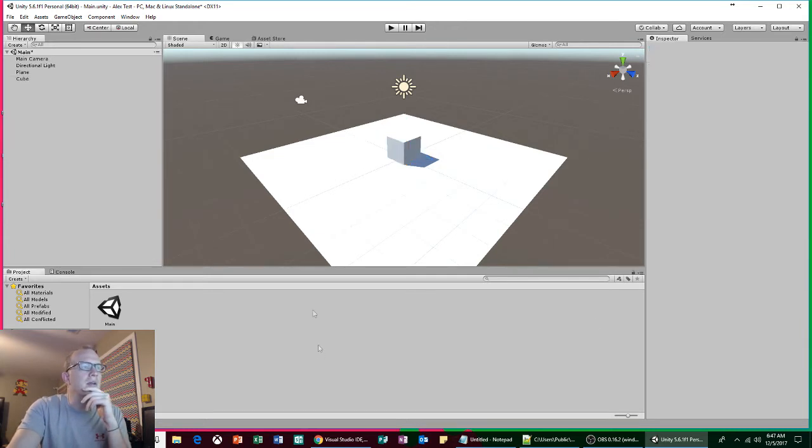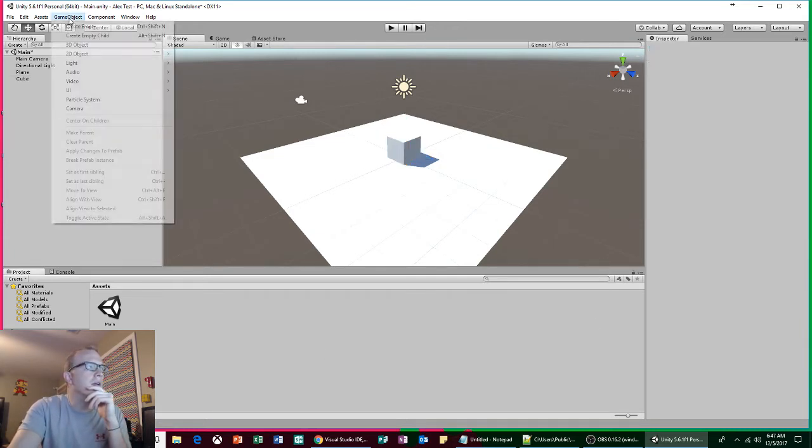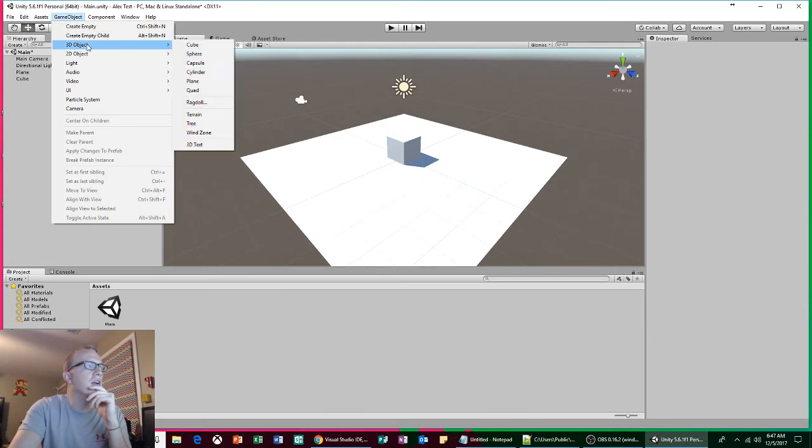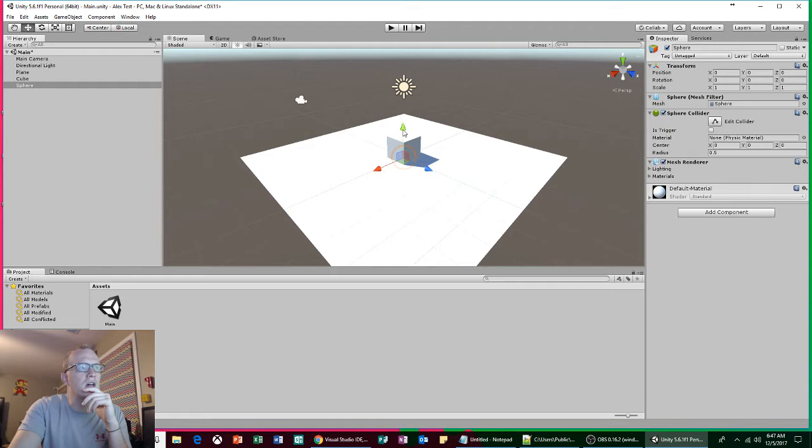Then the next thing I'm going to do is create a cube. Sorry, not a cube, a sphere. 3D Object, Sphere. All right, now my sphere is also sitting down there. Just like we did by transforming in the inspector, we can grab this little green arrow and drag him way up here. So that's what I'm going to do. I'm going to pull it way up here.